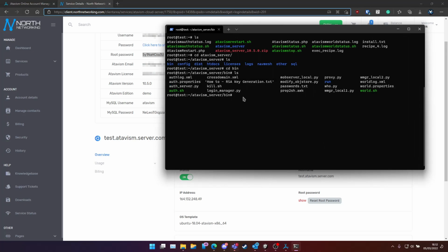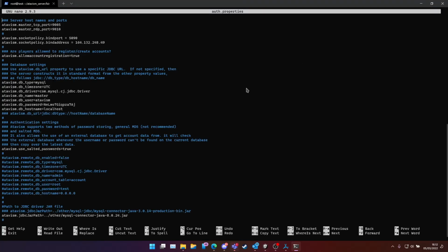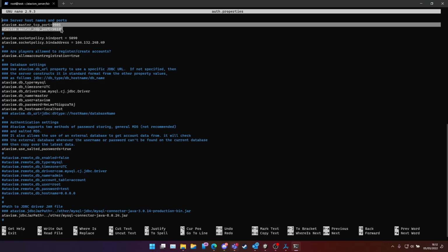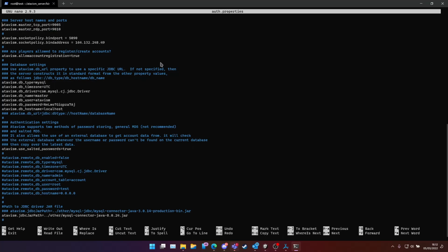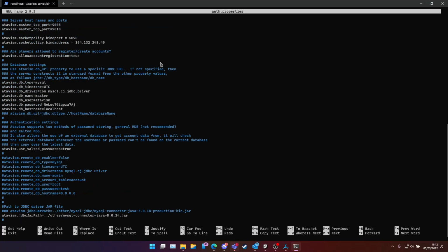I will use a text editor called Nano, which is very user friendly. And we just type nano and the file name and hit enter. And here we are inside the configuration file for the authentication server. As you can see, we have the IP, the port it uses, and you can do some changes here. And you can also change, if you change the database password, for example, you have to update it here.